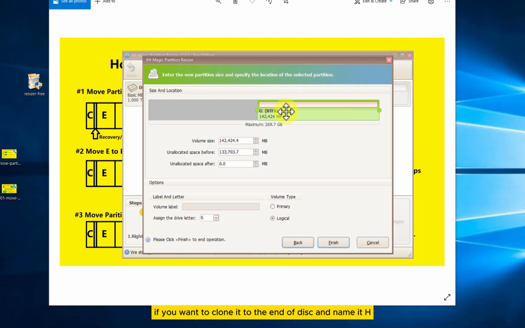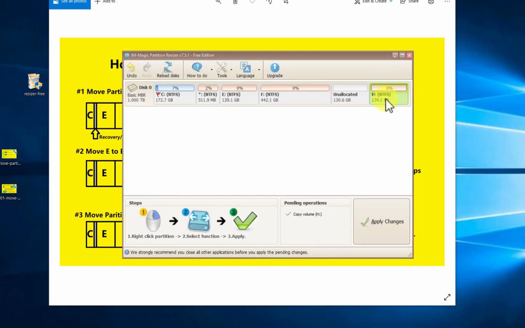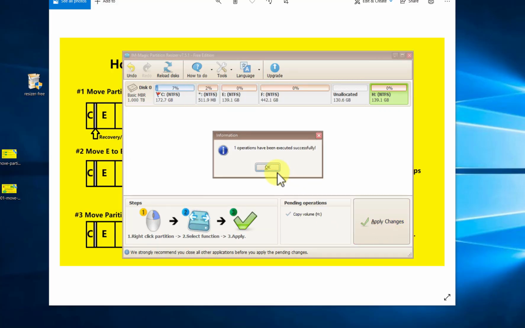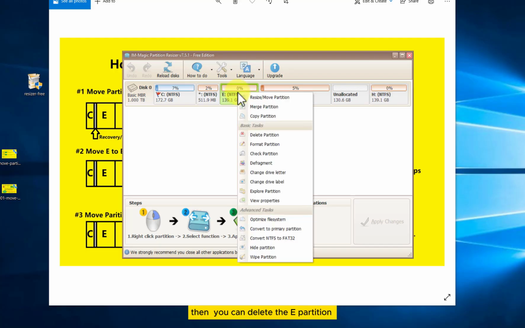If you want to clone it to the end of the disk and name it H, change its drive letter here. This is a copy of the E drive. And now this is E, and this is H. Click Apply Changes. Now H is the same as the E drive. Then you can delete the E partition.